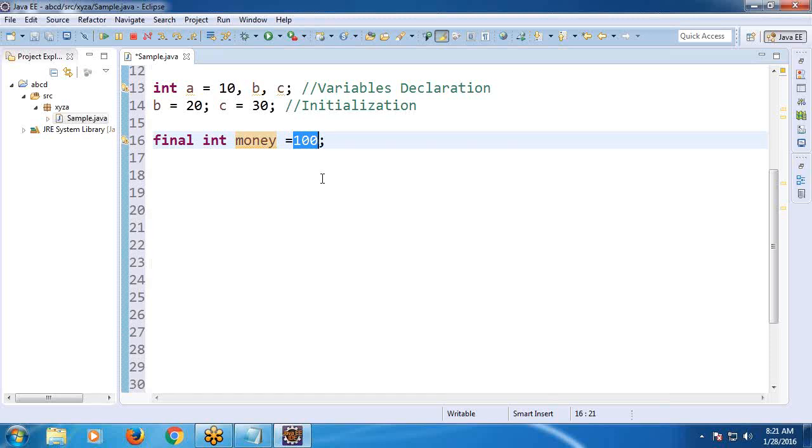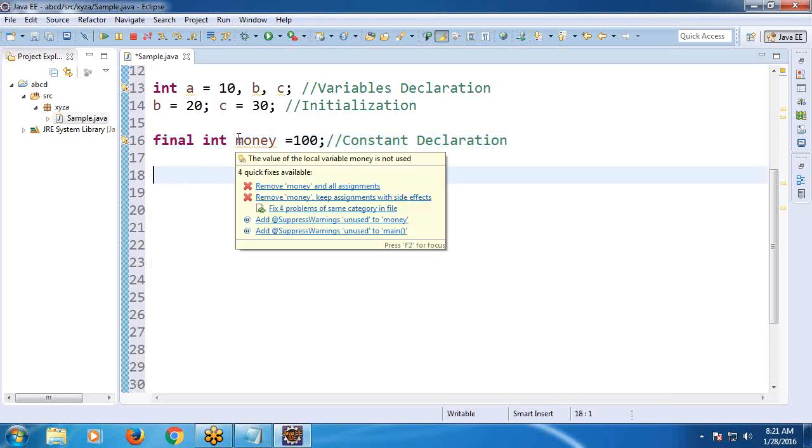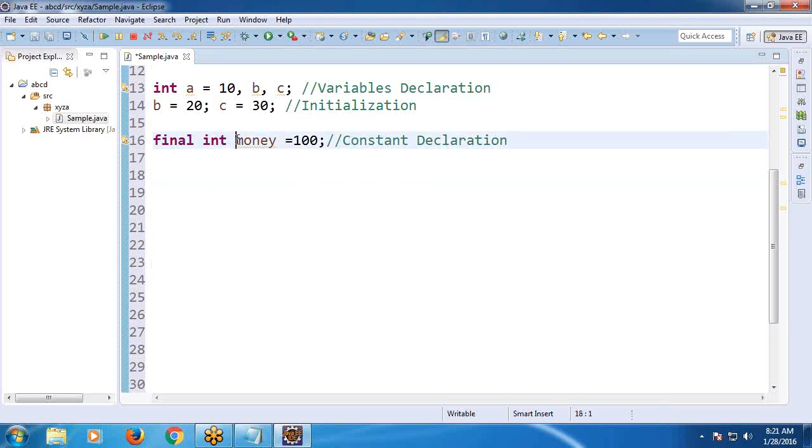Find the difference between variables and constants, Rahman. So I understand. This is constant declaration. Observe, Madhavi, why is it showing yellow marking?